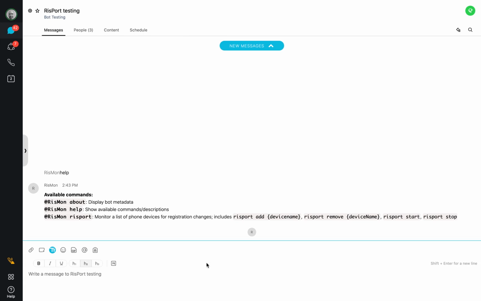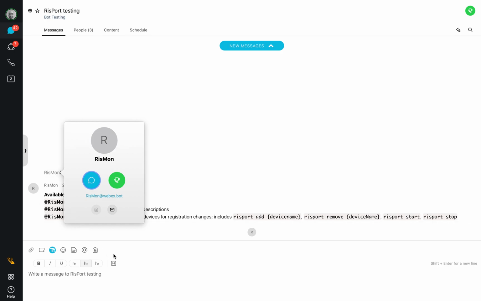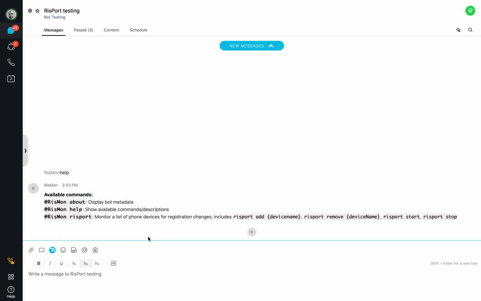This is the team space where I have the bot. I've already done the help command with the bot, and you can see there's three simple commands, and we're going to be using the risport command for this demonstration. And the risport has an add feature where I can add a device to the monitoring list. It's got a remove command to remove the device, and I can start and stop the monitoring.